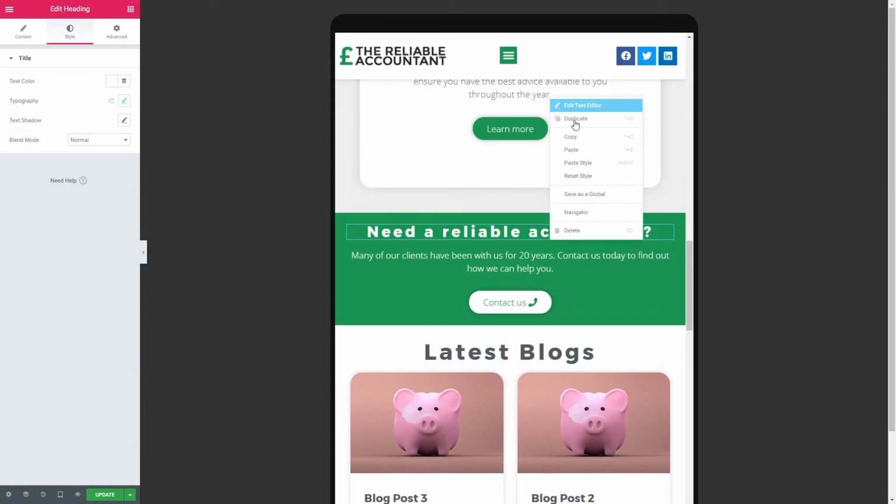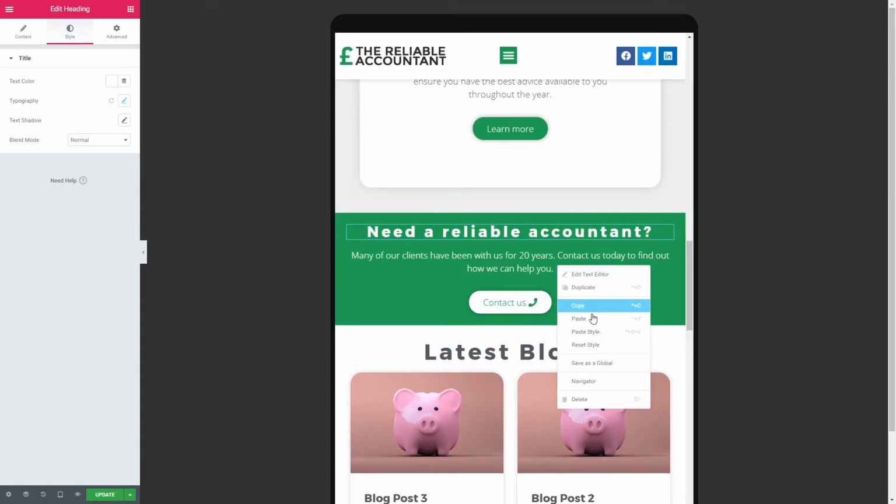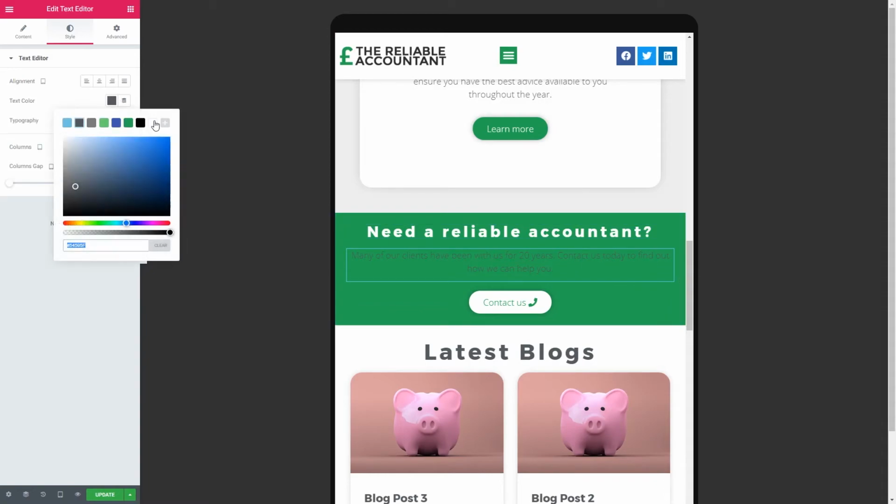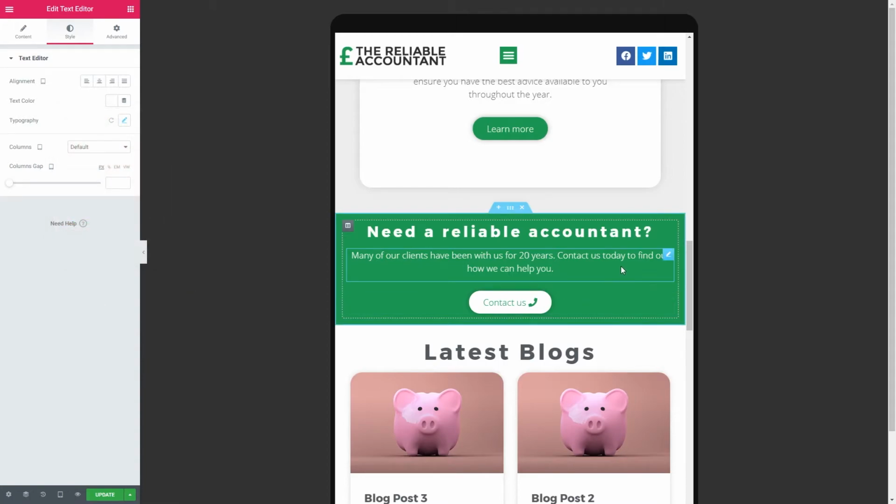I'm just going to copy this text. I'm going to paste the style, and of course it changes color, but I'm just going to change that back to white in the style settings. There we go. So okay, I'm happy with that. That's now matching with that. The call to action I think works fine. We'll leave it as it is.